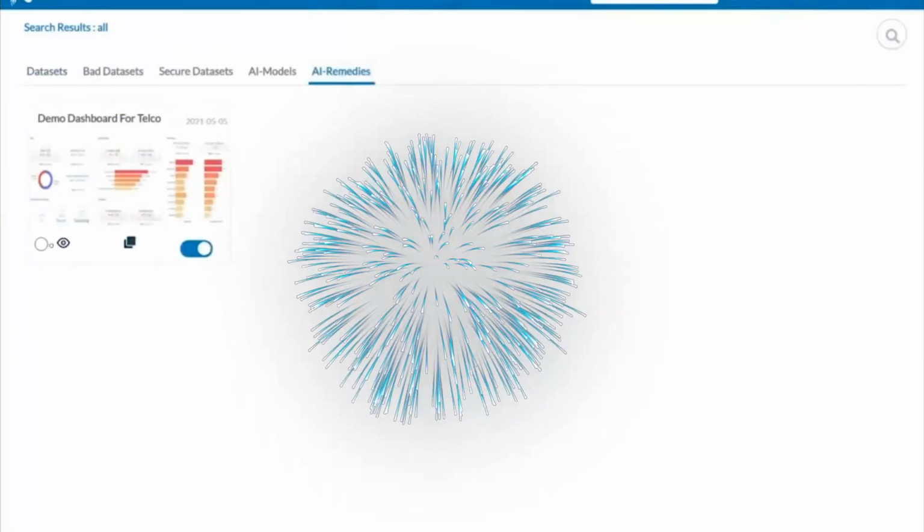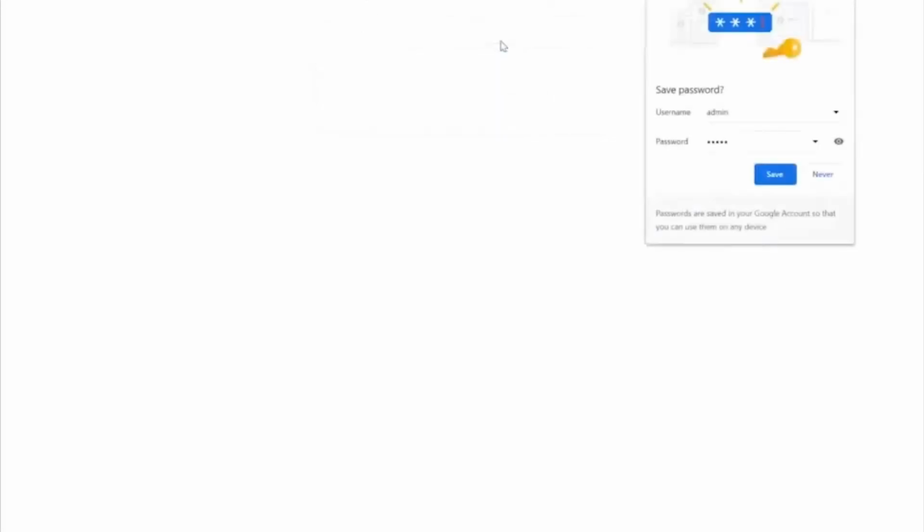Great, the dashboard is now ready to be shared for impactful decisions. To access the dashboard, I'm expected to enter its username and password. And there you go, your own personalized dashboards in minutes.